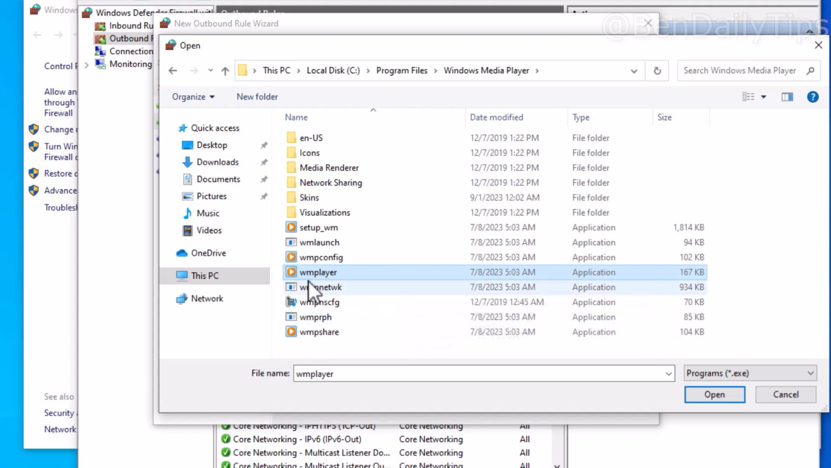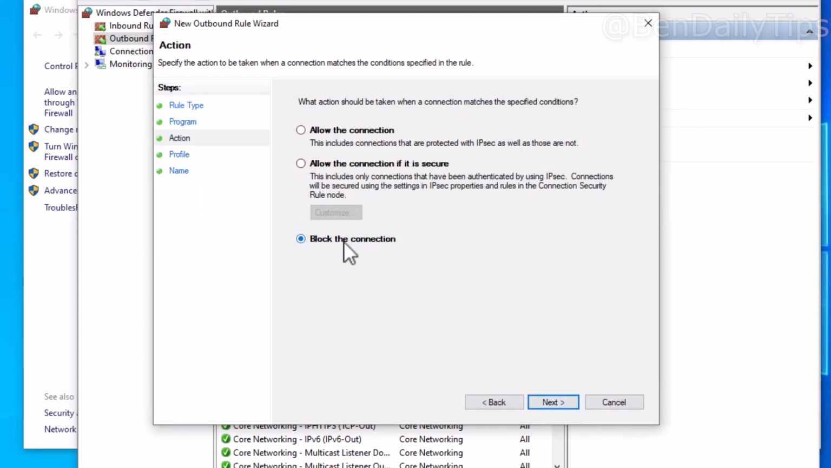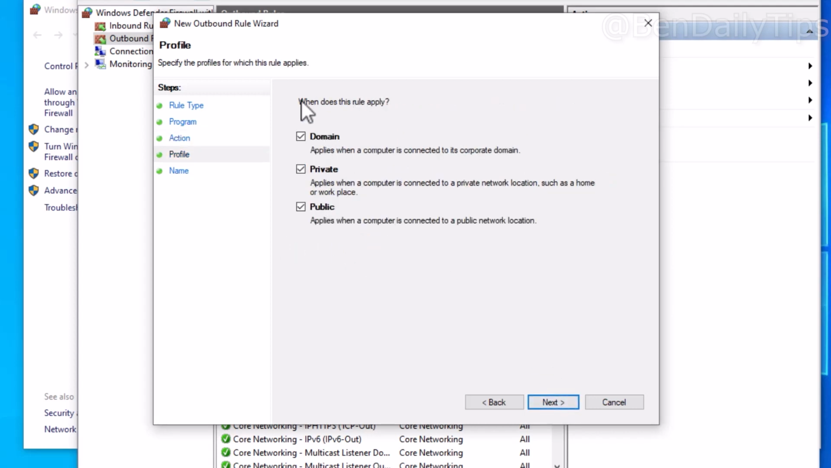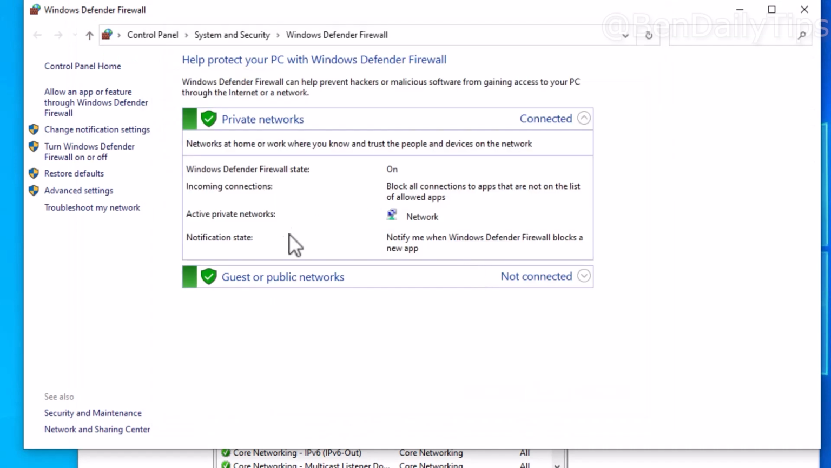After selecting your program, click on the Open button and select Next, and make sure Block the Connection is selected. Click Next again, and here make sure these three options are checked. Next, and here you should put a name for your block rule, Windows Media Player block rule. If you have a description, you can type your description here and click on Finish.